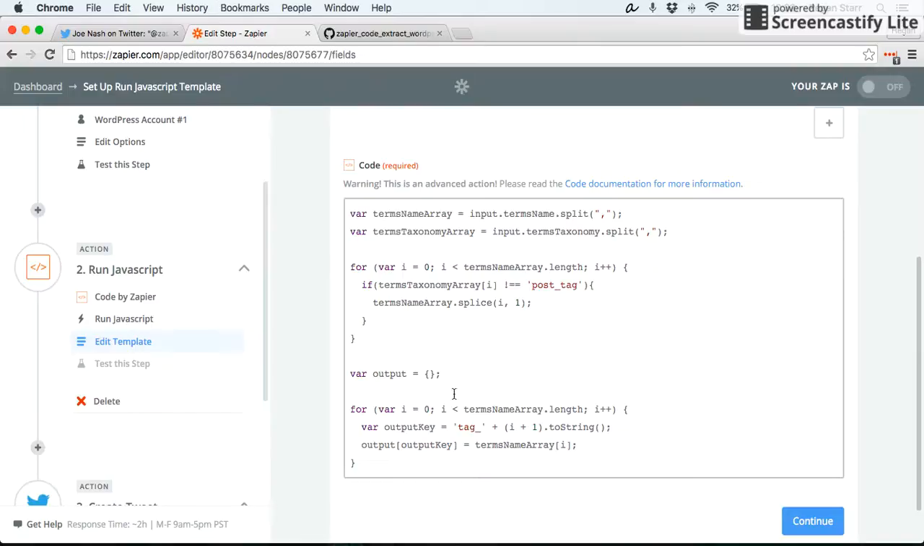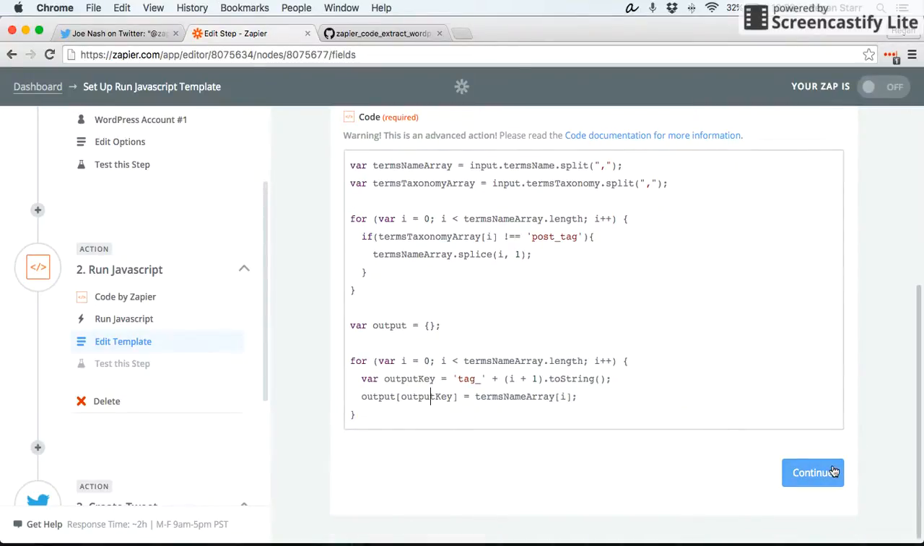And I won't even go too much into this. We're just filtering out the categories and then we are returning all of the tags with a tag number. Now, the important thing to remember is these are going to be returned in alphabetical order. That is how WordPress handles tags. It doesn't really matter what order you put them in. You could type them in any order, but then WordPress is going to automatically sort those alphabetically.